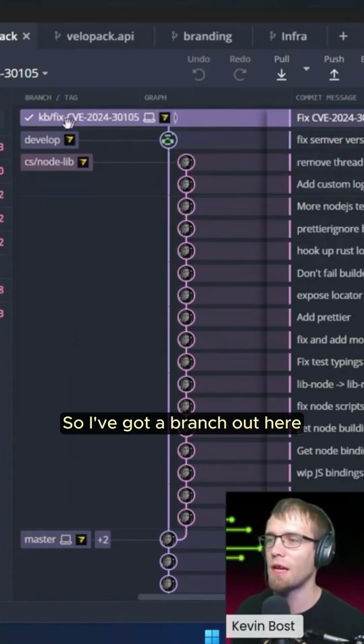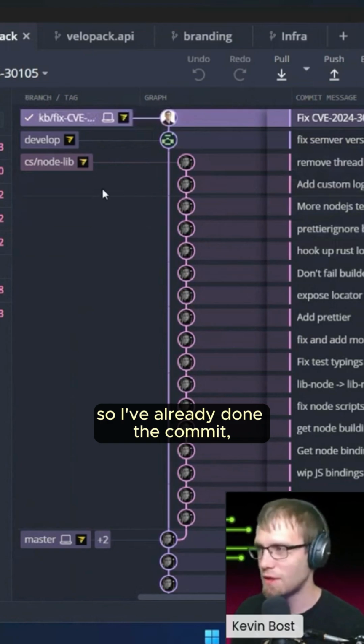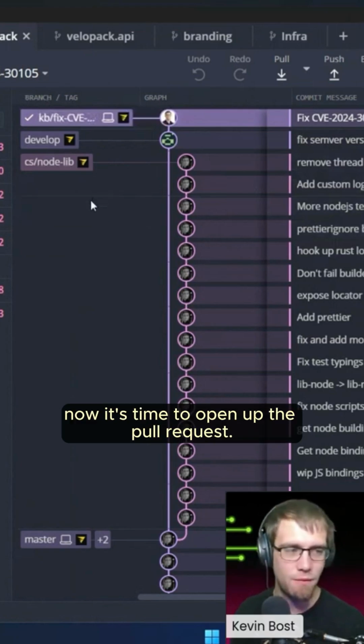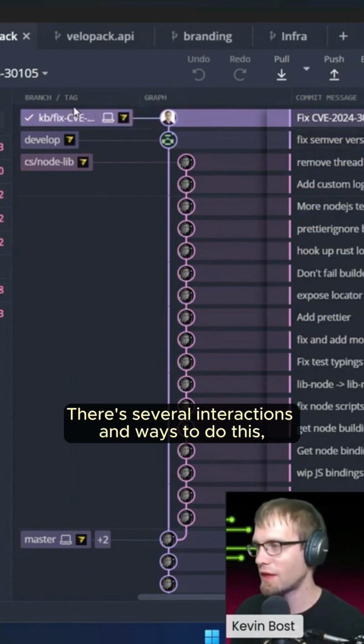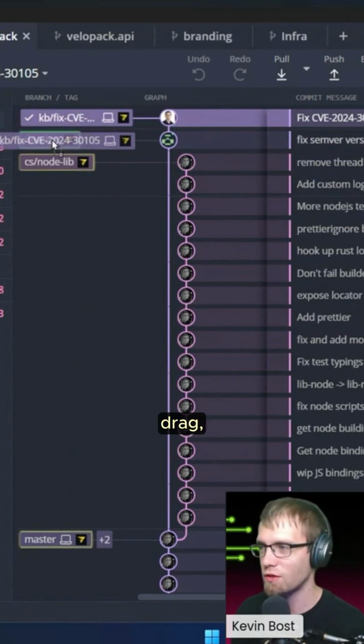So I've got a branch out here ready to go with the NuGet package update. I've already done the commit, done the push. Now it's time to open up the pull request. There's several interactions and ways to do this, but by far my favorite one is just click, drag, drop.